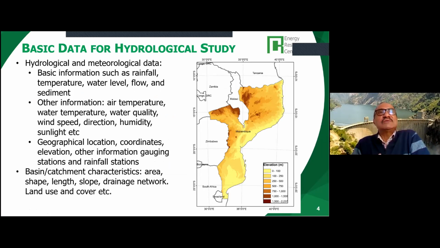Okay, when you talk about meteorological data, we need basic information on what is the rainfall. It's good to get some information on the temperature, okay? What is the temperature in that area? And of course, what are the water levels? What are the river flows?